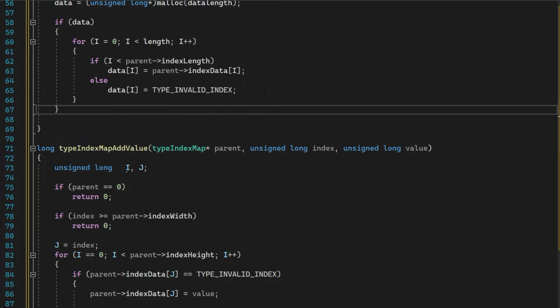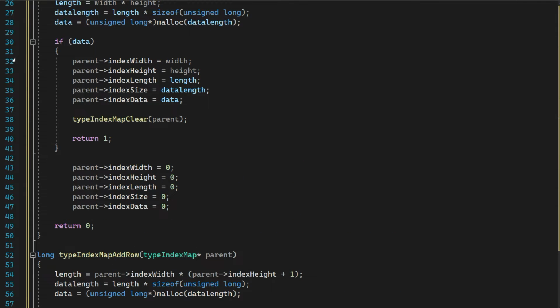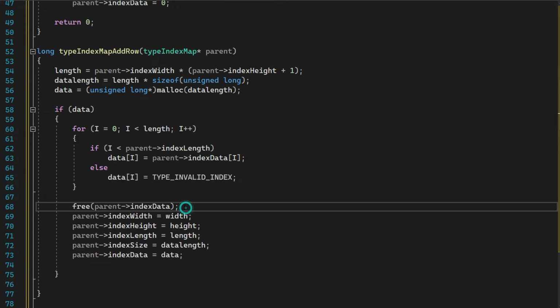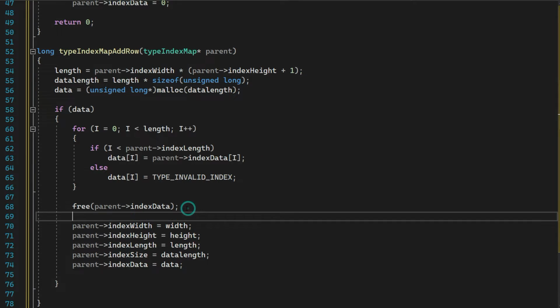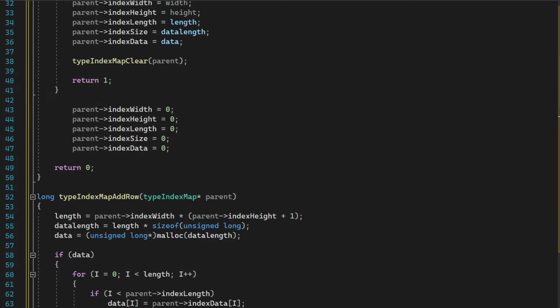Okay, and now we free the old memory. Free the old memory, parent.index data. Free parent.index data. And now we set all the values to the new values. Okay, parent.index width is still the same, we don't change anything. Parent.index height plus equal 1. Or just plus plus, but plus equal 1 is clearer. Length data, okay.